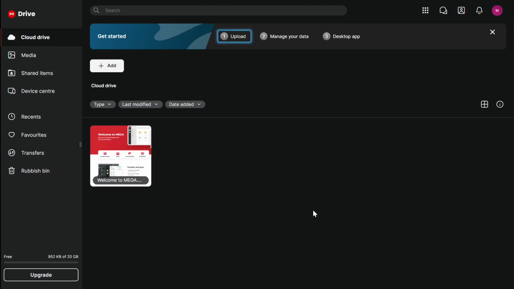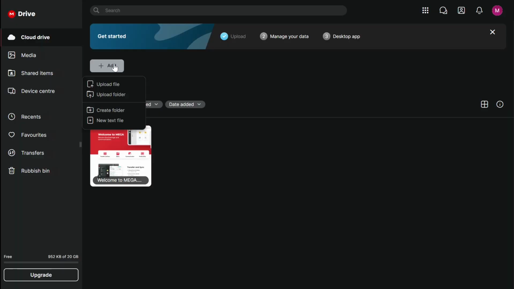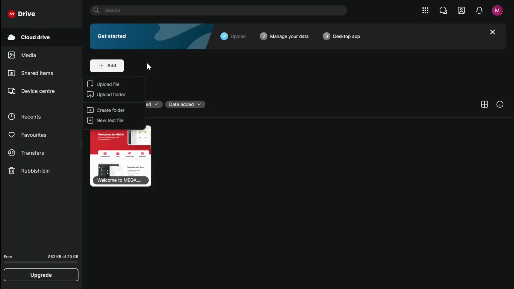You can add data in several ways. When you click on the Add button, you will see multiple options. You can upload a file, a folder, create a folder, or a text document directly on the site. And you also have the drag and drop option. Now let's go through all the options.